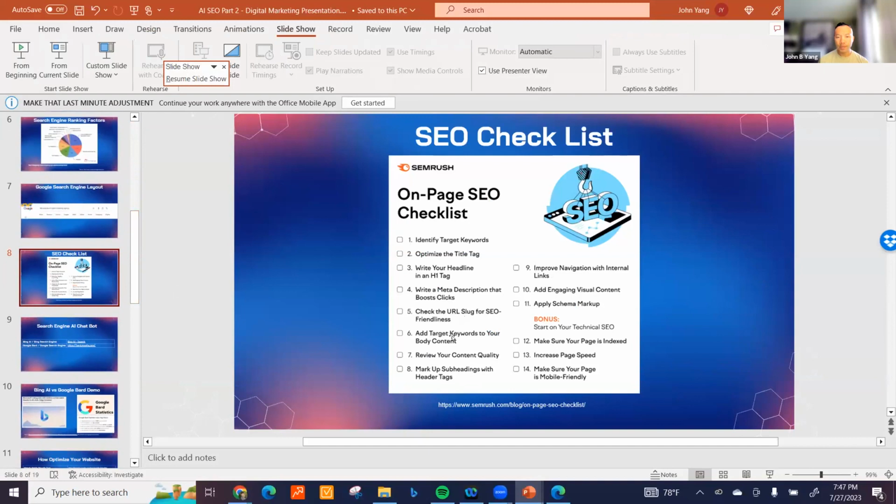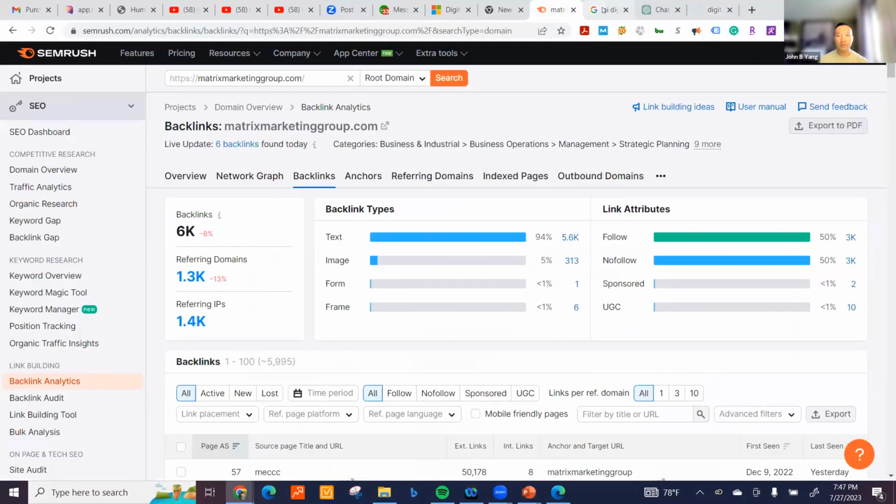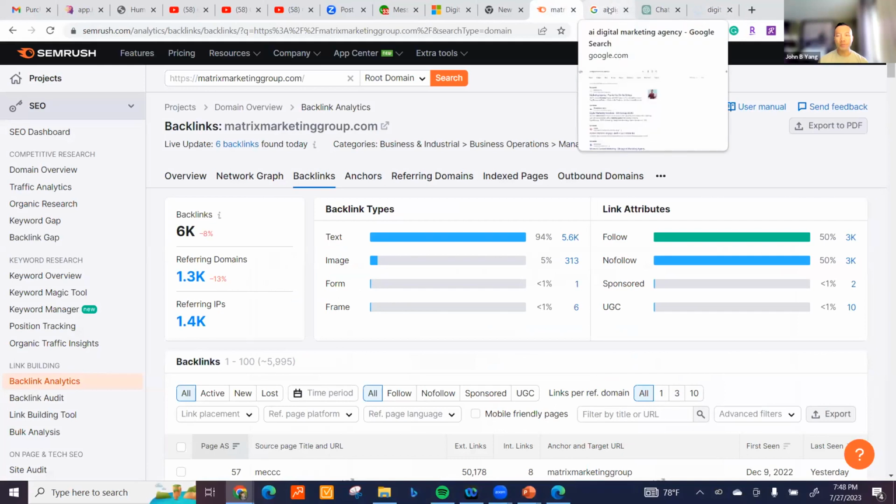So add target keywords to your content, review the quality of your content, and make sure there are subheadings, internal linking, and anchor text. You can follow this checklist, and there are many other really good checklists out there. I'd say just make sure you do the basic SEO work on your website and also utilize your competitors to see what they're doing on their website.